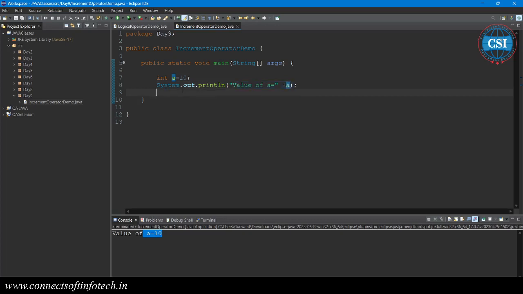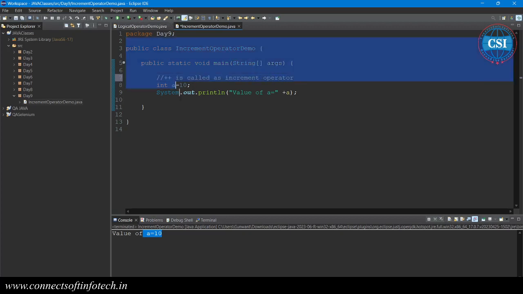Now suppose you see here, the plus sign is called the increment operator. And why have I put this one? This is a comment, right? So your Java compiler is not going to read this line.